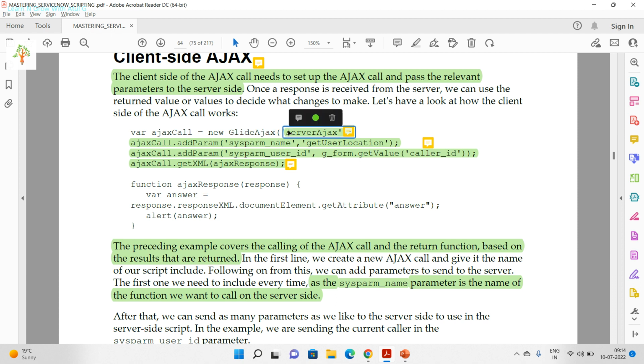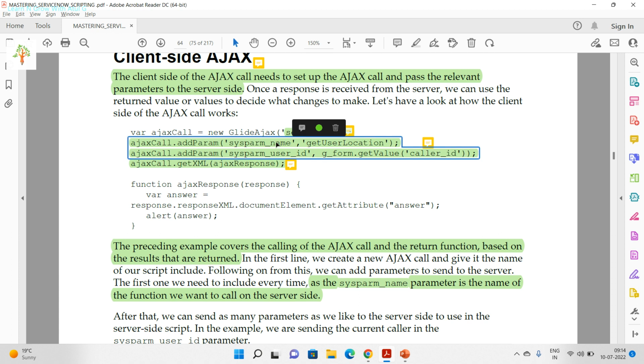What does server Ajax mean here? It is a parameter for the script include. Script include is advanced server-side scripting, which we are going to discuss very soon in upcoming classes. Then what I am doing here is addParam with sysparam_name, get user location. This says that sysparam_name is always required in your Ajax call. If you see here, the first one needs to be included every time as sysparam_name. The parameter is the name of the function we want to call on the server side. So this is the function.